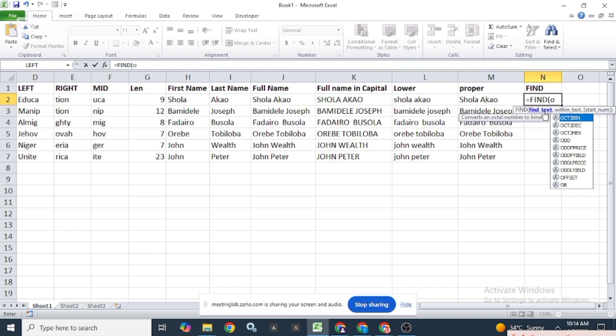You must make sure you quote it so that the computer will not be confused. Quote the O. Comma. He said within test. Which tests? Do you understand? Which test? So he's asking you which test are you actually finding it in? In Shola. Close my brackets. Now press enter.